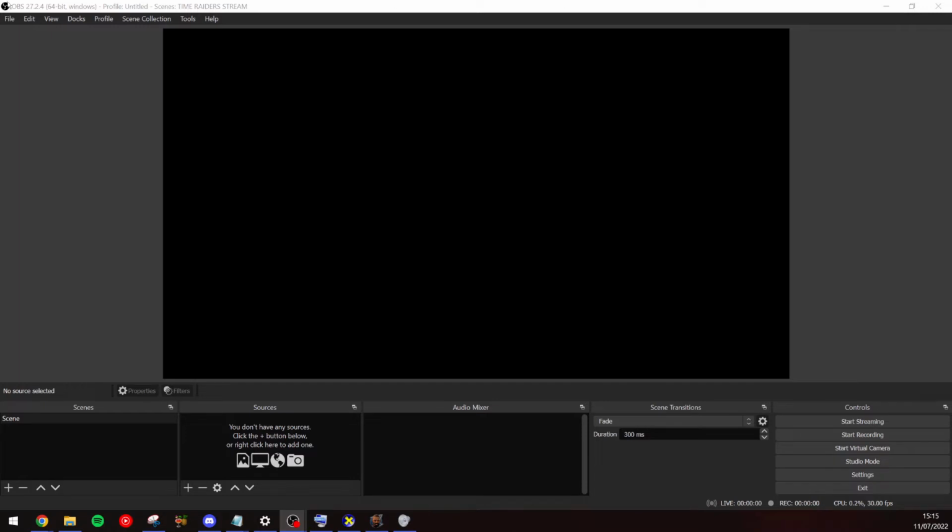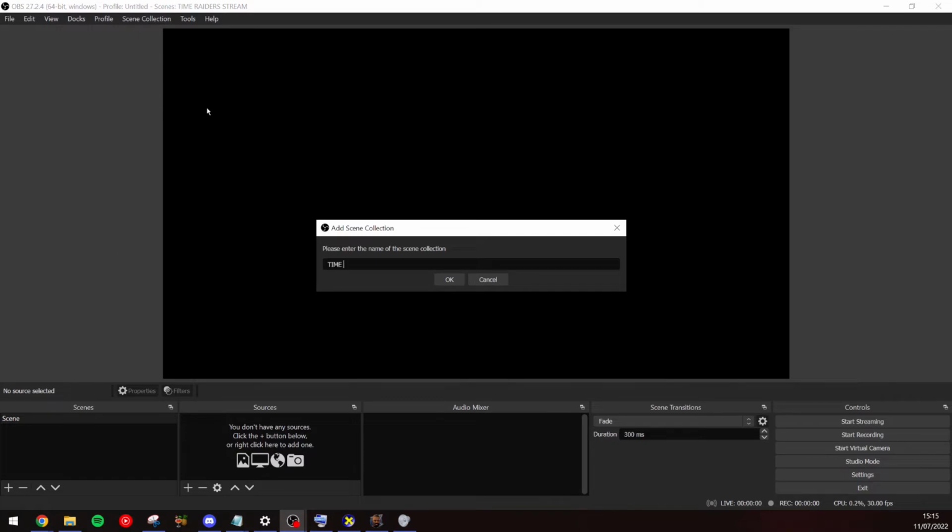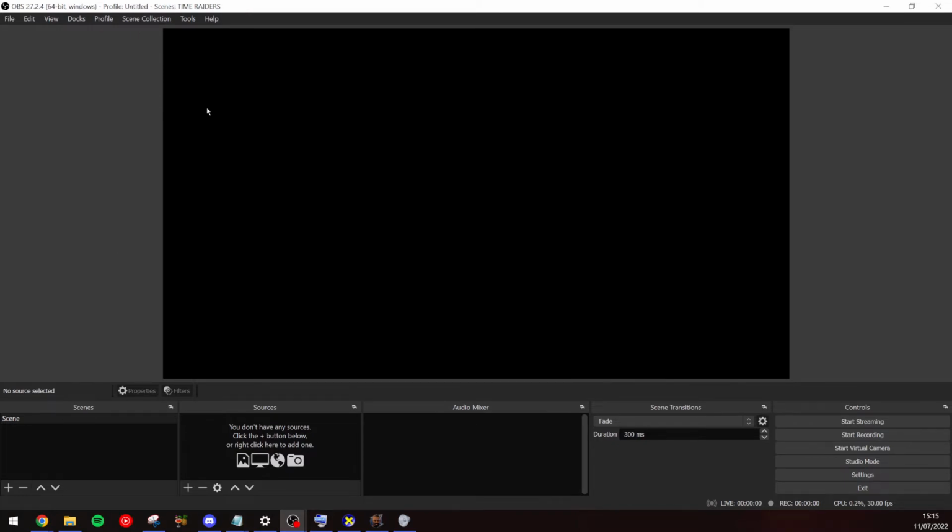If you open up OBS for the first time, it will usually look something like this. It will be fairly blank, and if it's not blank and you want to start from blank, you can go to Scene Collection at the top, click New, and then name it something like Time Raiders, and then it will give you a fresh, clean slate.